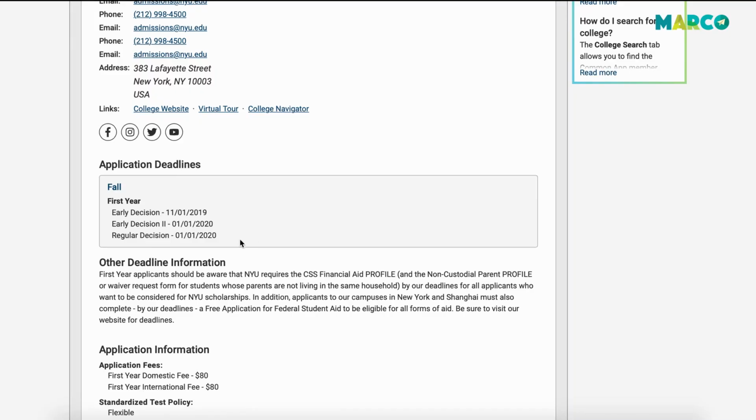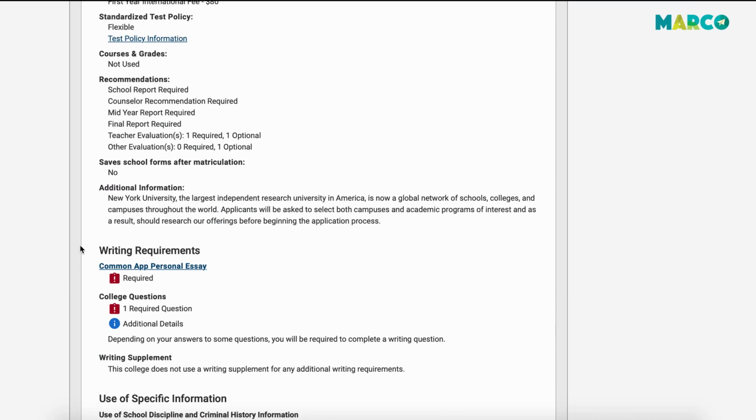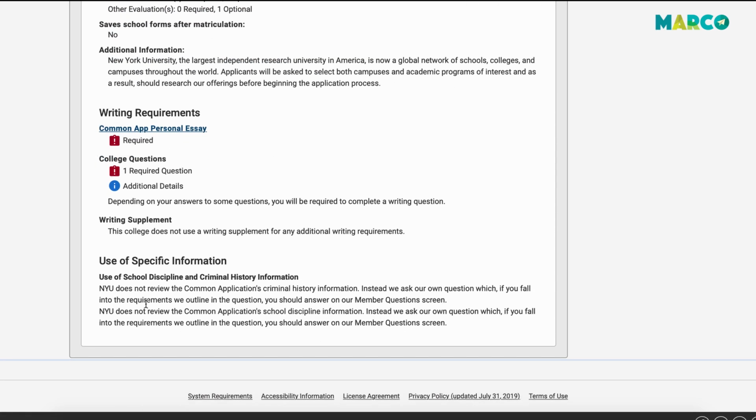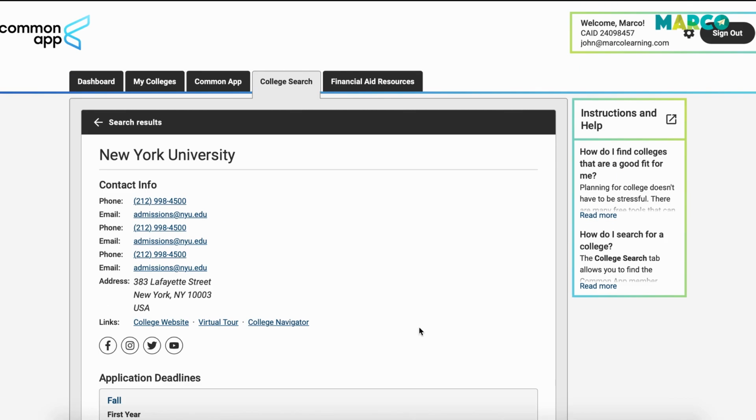So you find out all the information really here about application fees, the other deadline, everything that they require as part of their application, as well as their supplements or anything else. It says for the supplements, this college does not use a writing supplement. So nice thing about applying to NYU, you don't have to write an additional essay on top of what you're writing for your Common App already. Apparently they will not review my criminal history information, which is good, I guess. They will not review my school discipline information. So they're gonna ask their own question about some of this information. You wanna pay attention to what requirements and things are listed.